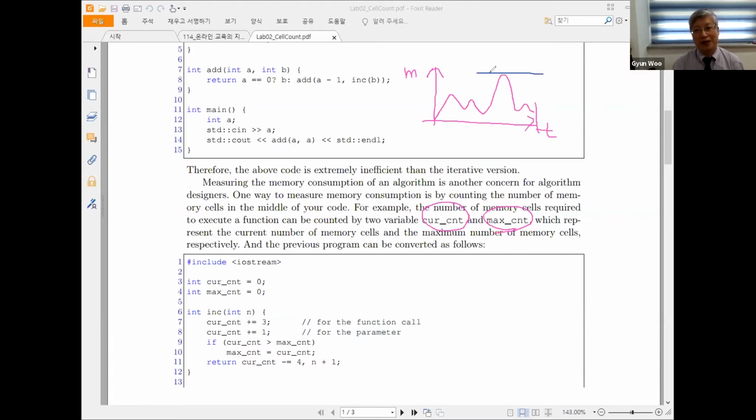But you have to remember the maximum memory consumption. This should be counted. This is for max count, and this curve will be counted with current count. So the max count is examined when your current count is increasing. Let's take a look. The current count is counting the current number of memory cells, and the second one, max count, is counting the maximum number of memory cells.